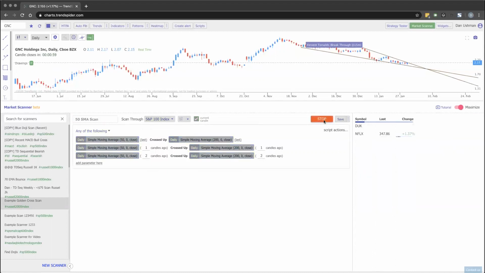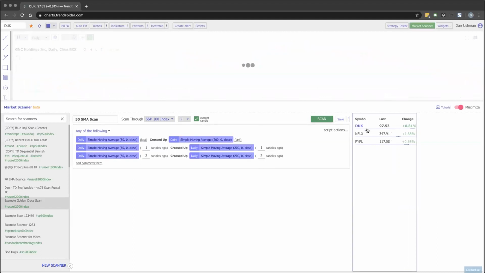When I hit scan here, the system will go through every symbol in the S&P 100 and find any chart where these conditions are true. And the conditions being, again, the golden cross on the current, last, or the one before it, the last 3 candles. You then generate a watch list on the fly based on charts that fit those conditions. So that's at a very high level how the scanner works.